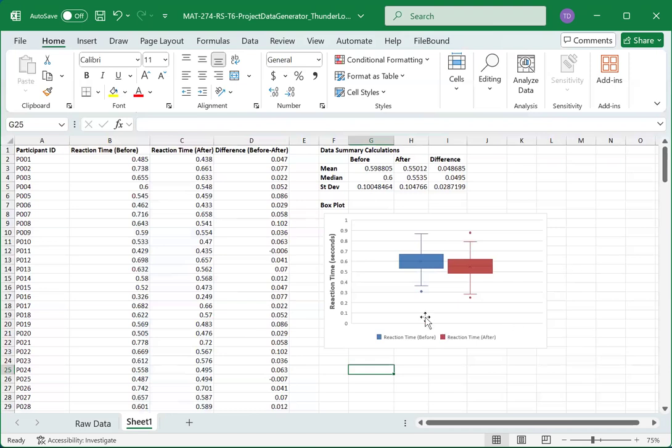And here you can read off the outlier data by hovering over it. So for example, if I hover over this blue dot at the bottom here, this is an outlier on the lower end of the before series. So that value is 0.309. The after series has two outliers, one above, one below. Now, your data may be different. You may or may not have outliers. If you do, you'll want to discuss that as part of your write-up.